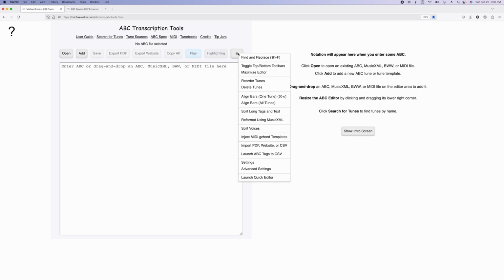Along with the ability to import tunes from an exported PDF or website, I've now added the ability to import tunes from an exported CSV file, either from this tool or from the ABC Tags to CSV Extractor tool. I'll give you a couple of examples.